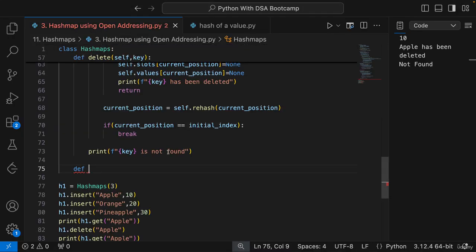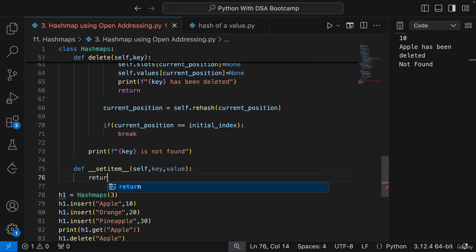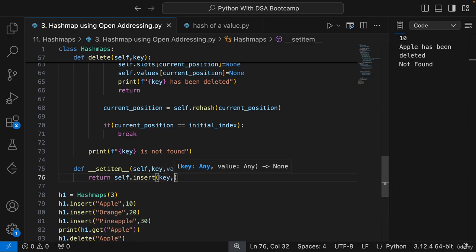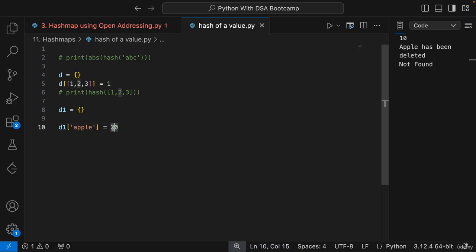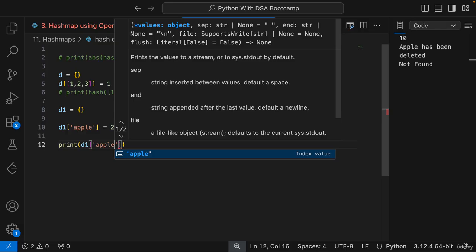What we will be doing, everyone, in the set item, right? Again, I will be getting a key and a value, self, key, value. I just have to make sure that I return self dot insert with key and value. Okay. Similarly, get item, I will be getting just the key, right? So when we insert, we are sending two things. This is the value, this is the key. But when I get item, I just pass the key.